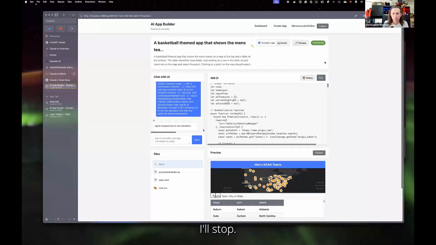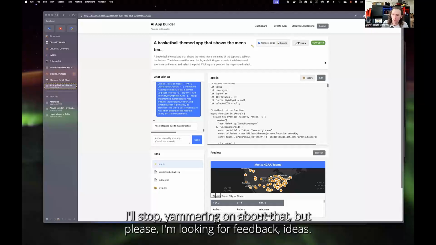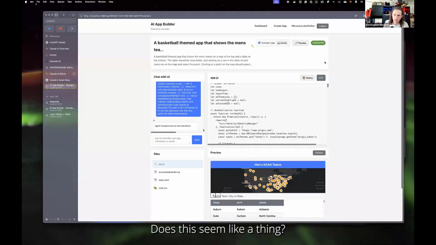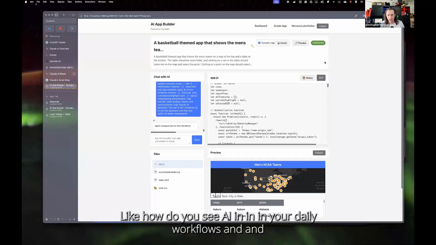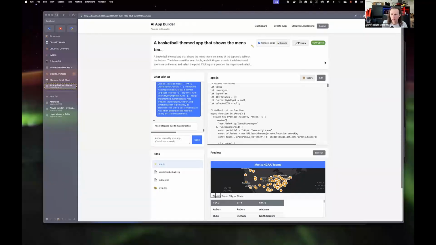Okay, I'll stop yammering on about that, but please, I'm looking for feedback, ideas. Does this seem like a thing? Does it just seem like another AI app? Where does this fit, and how do you see AI in your daily workflows today?